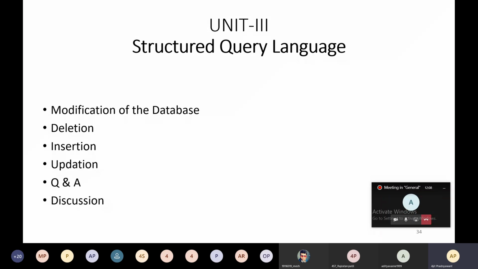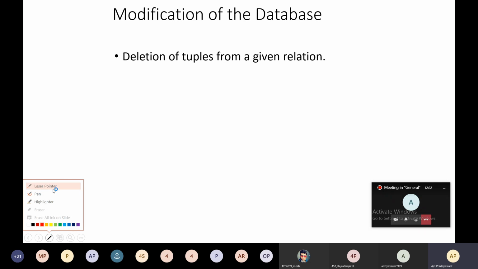Whatever we have learned in unit number 3. So, modification of the database. Deletion of tuples from the given relation. Whatever data is present in the database or in the relation at a particular time, if you want to delete a particular record or tuple, you can perform the deletion operation. That is deletion of tuples from a given relation.